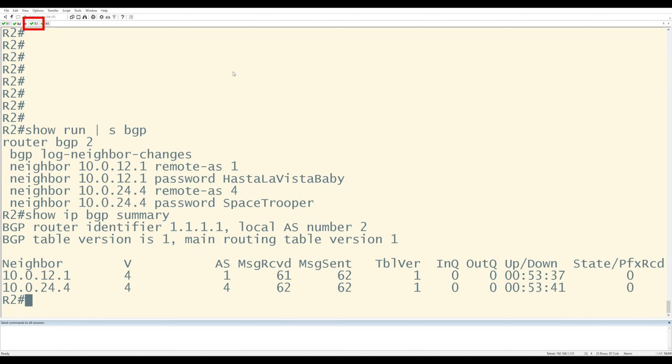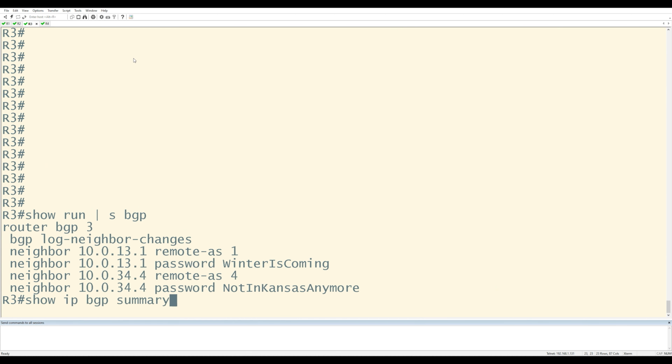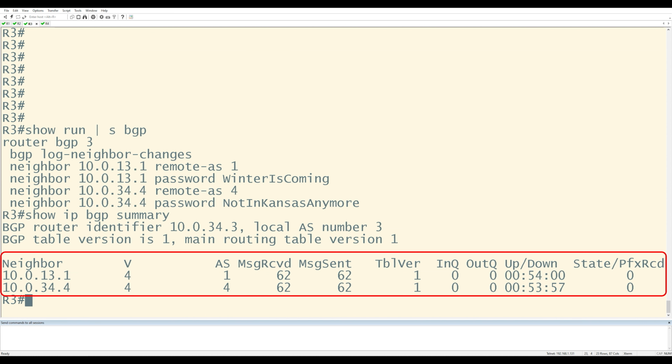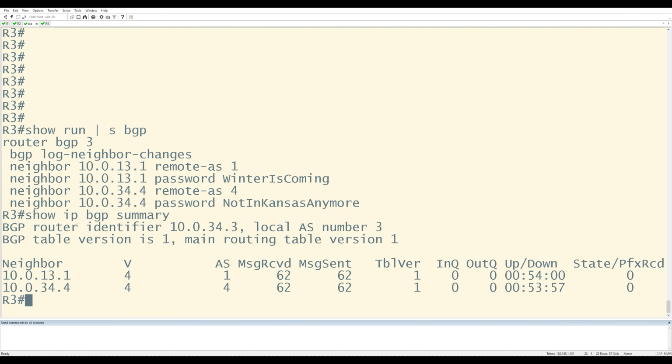Now I'll go on to router 3 and do the same thing. Show IP BGP summary and hit enter. R3 has peerings with R1 and R4. They are up and we're receiving no prefixes. And you can see that on all the routers in this lab, the BGP peerings are configured using the directly connected links, and we have MD5 passwords configured. And this completes the BGP MD5 authentication lab.